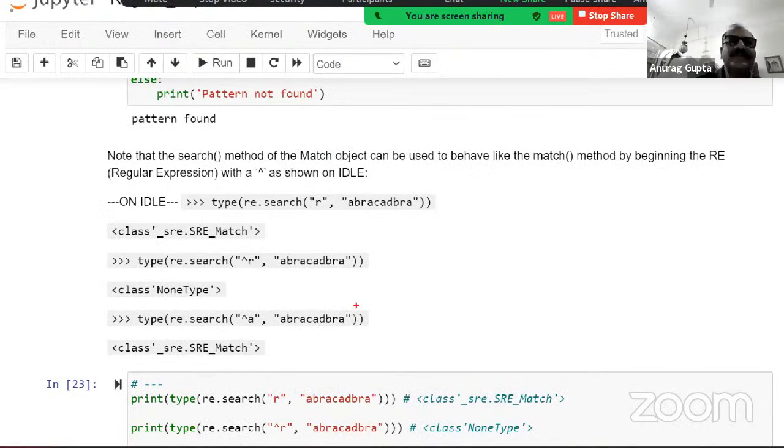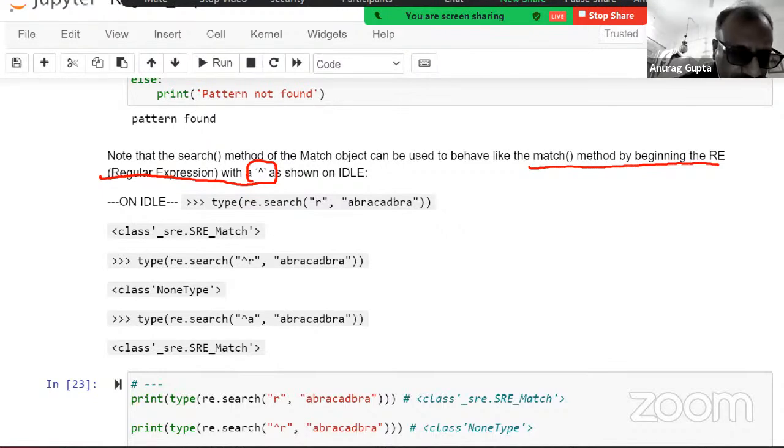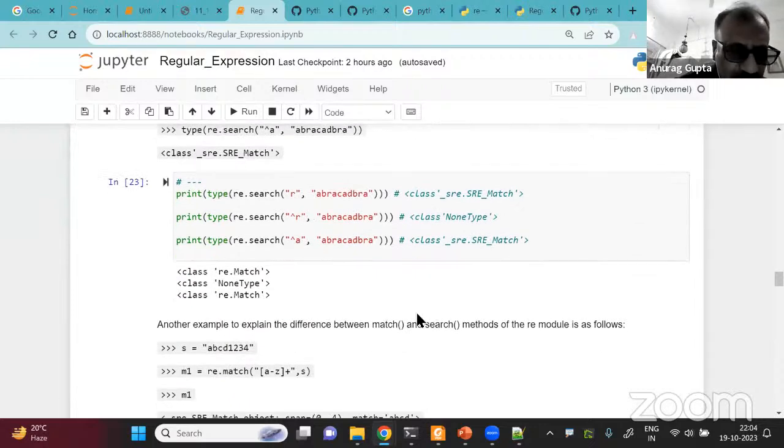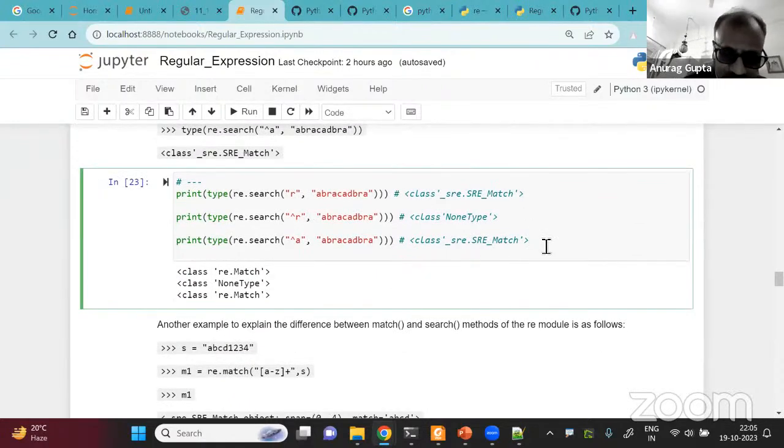Note that the search method can be used to behave like the match method by beginning the RE with the caret. So I'll just show you the example. This I think I've done it here. Let me run it first and then we'll do it.